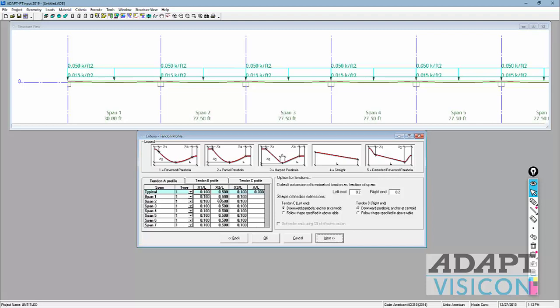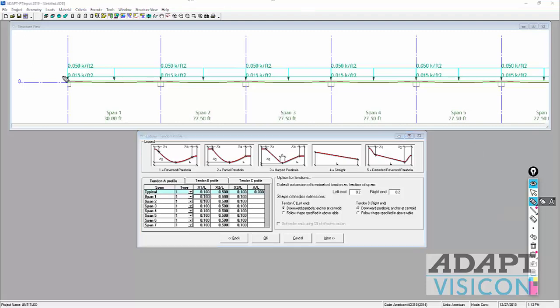If you want a simple parabola, then you basically would set reverse parabola shape and set the x1 values to 0. That would give you the simple parabola, or you could use a shape 2, a partial parabola, and do the same thing. We'll just leave the defaults alone here. This dictates the shapes for tendon A, tendon B, and tendon C. So tendon A will always be passing from span 1 all the way to span 7. It goes through the entire set of spans in the model.